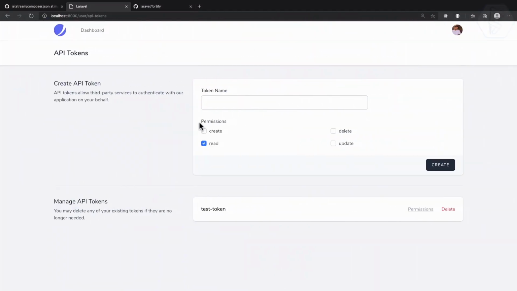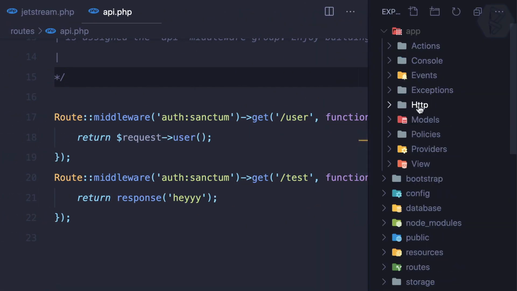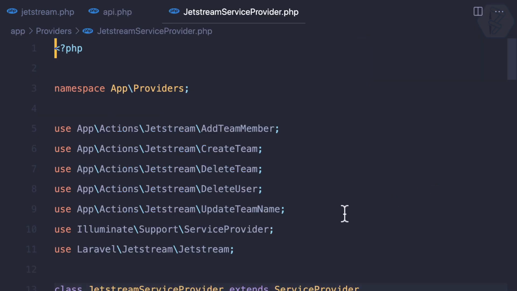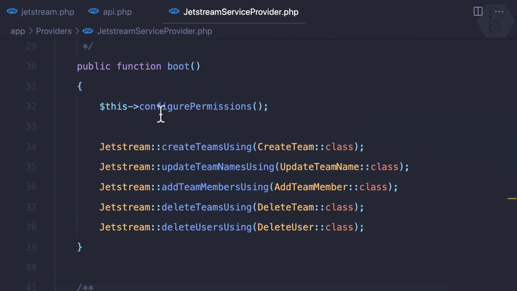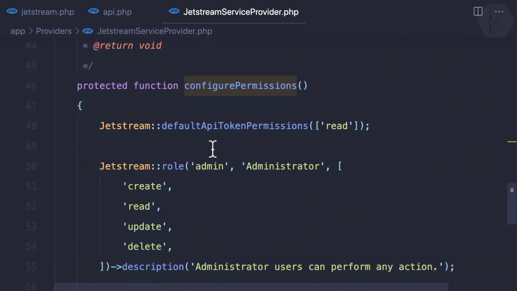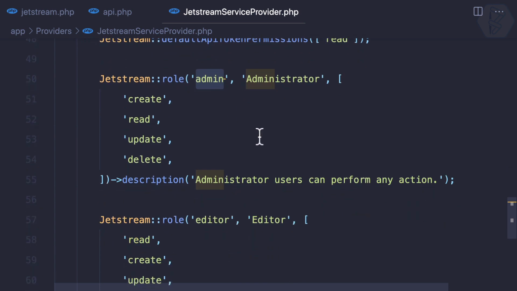But now you are wondering how these permissions are here. Okay, so let's go to app and then go to Providers. We have a JetstreamServiceProvider. In this JetstreamServiceProvider, if you look at the boot method, we have configurePermissions, and the configured permissions have some relation with the roles. So if someone is an admin or administrator, then we have these 4 permissions. So we can create the permission, or we can rename it to store.